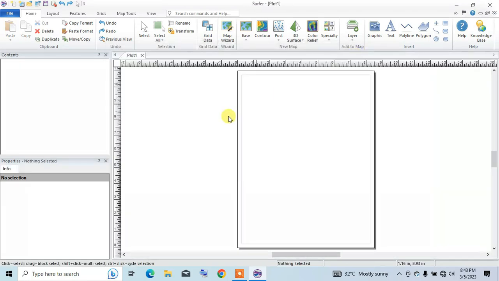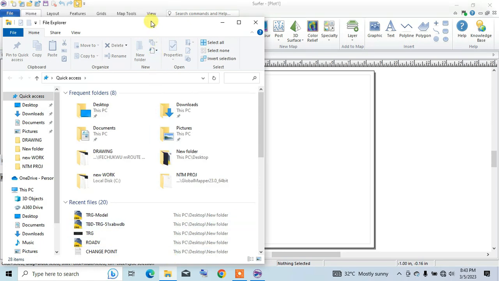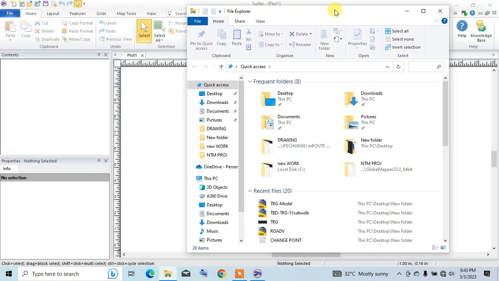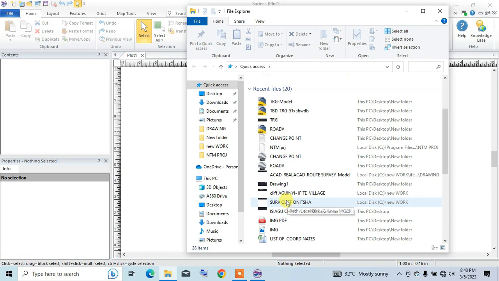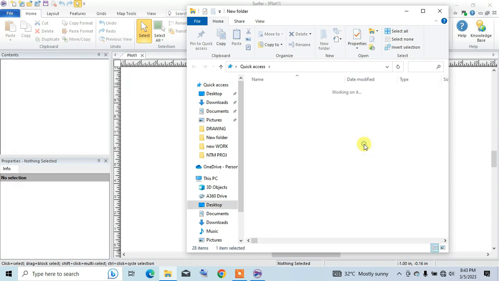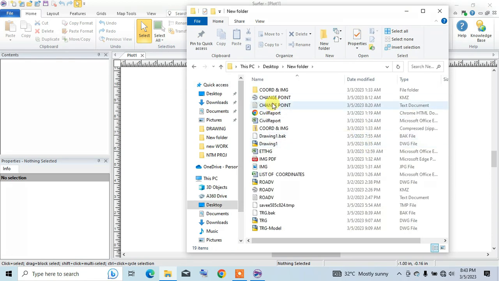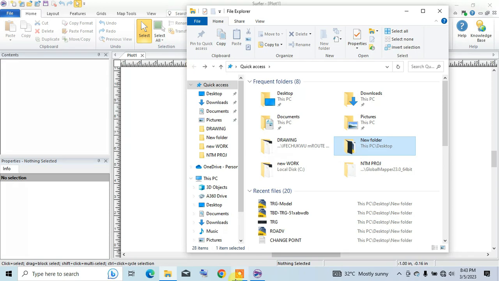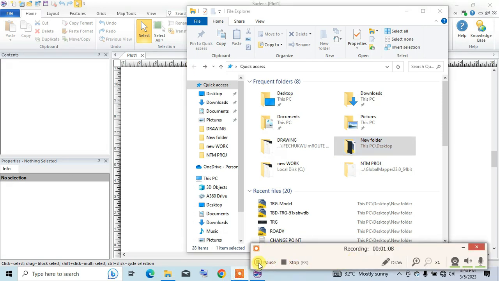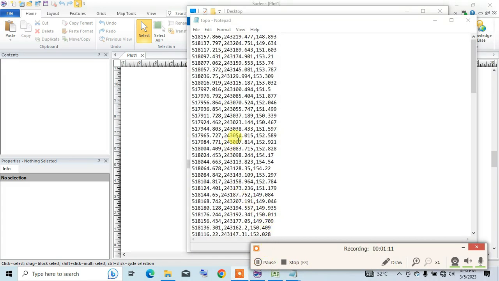You close this. Then you open your file that is saved on your notepad. That is your XYZ file. This is my folder. I saved my file on Notepad. Okay, let me look for my XYZ folder. Okay, these are my data.